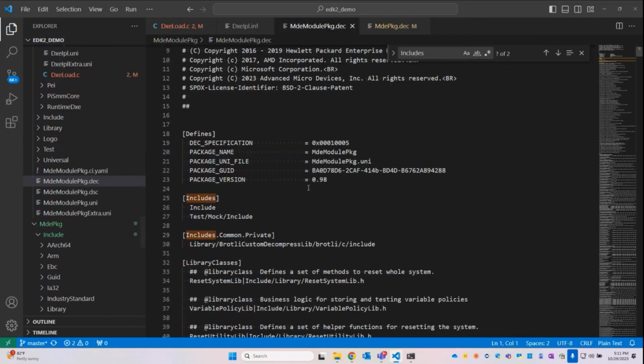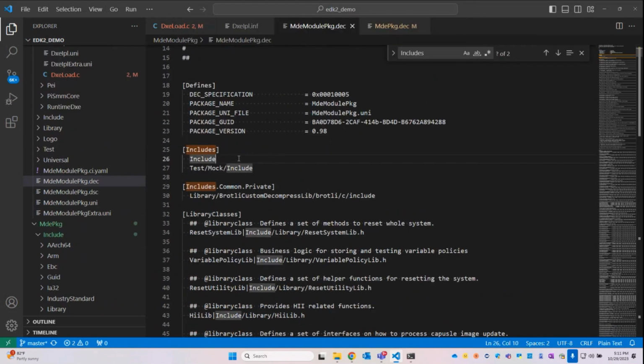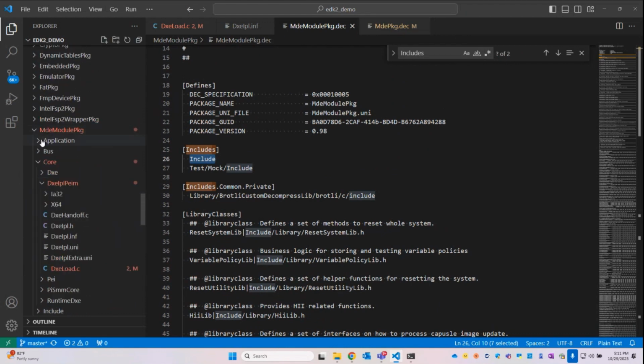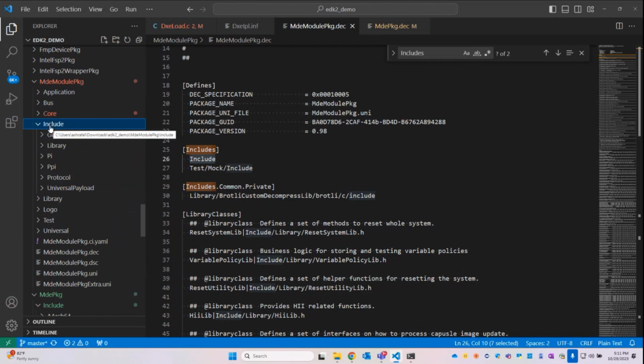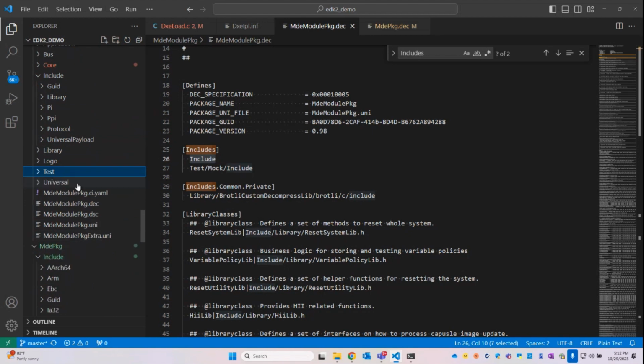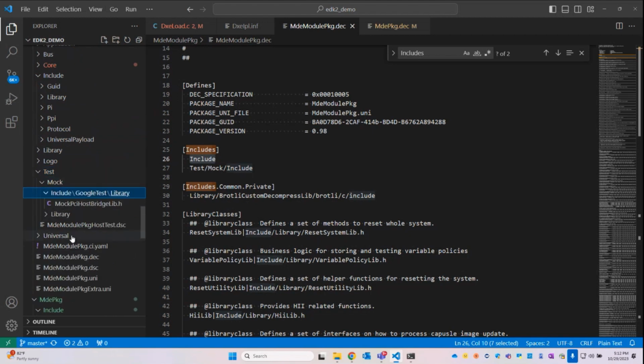So now here, it will check this include path. This include is coming within this MD package directory, right? So directly under the include, do we have that sample header? No. Next is test mock include. So here, test mock include. Do we have that sample header? No, right? So now it will go here.